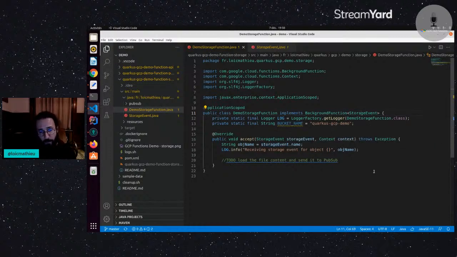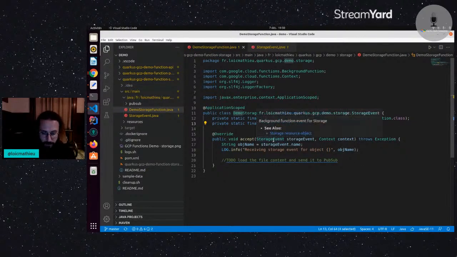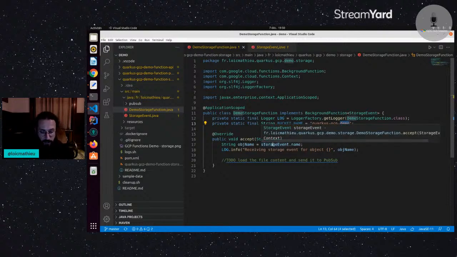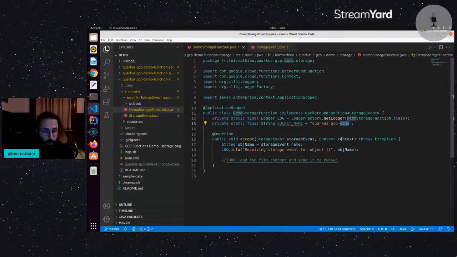The upload of a file to cloud storage inside the Quarkus GCP demo will trigger the function, and the function will receive the storage event. Inside the storage event, there is the name of the object. So I will be able to use this name to retrieve the file that was just uploaded to cloud storage.